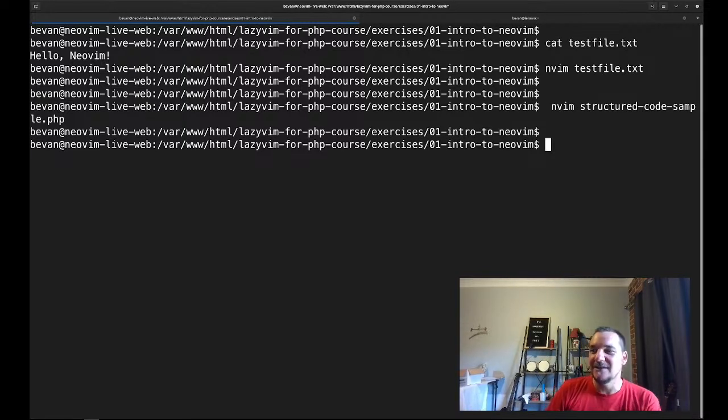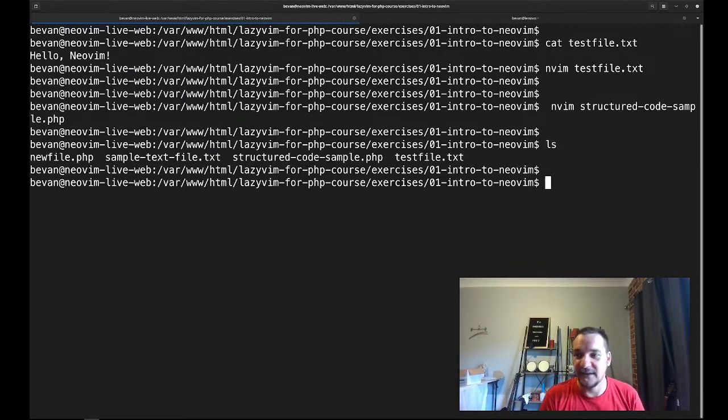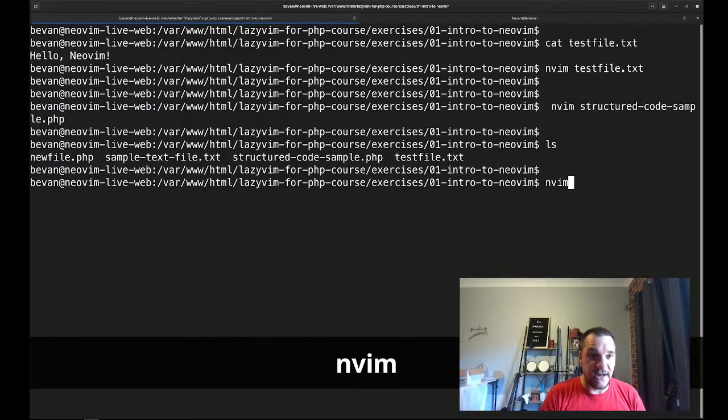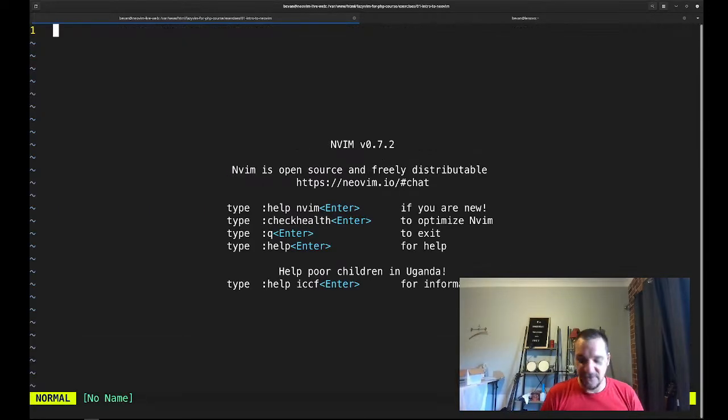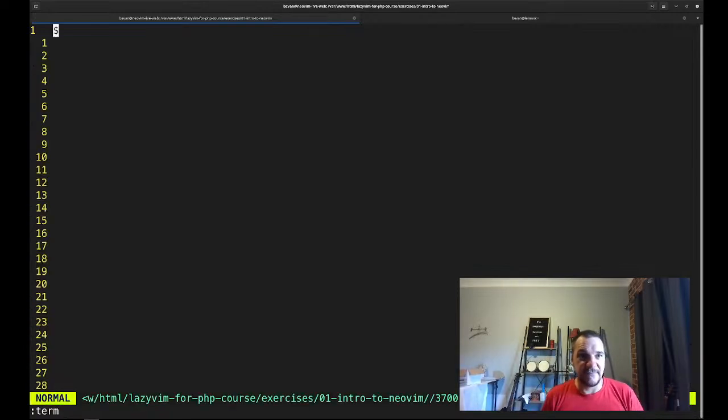NeoVim includes a built-in terminal, allowing you to run shell commands directly inside the editor. So we're on a terminal here now, but we can run this terminal inside the editor. So first thing I want to do is open NVim again, and then we can use the term command like so to start up a terminal. So here we are on a terminal inside Vim.